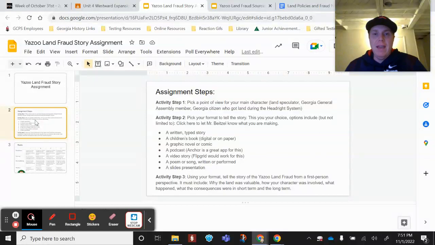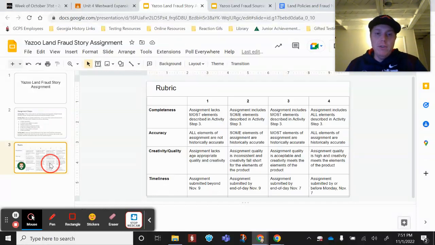How do they feel about the outcome? Are they angry? Are they happy? Are they sad? Are they ambivalent? Do they not care? So all of those things must be included. Now, I provided you with a rubric for you to look at. And again, this will be out of 16.